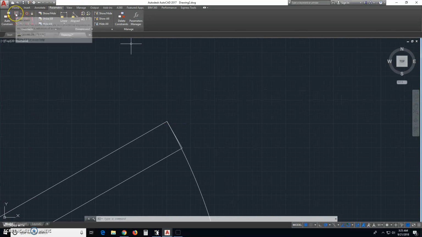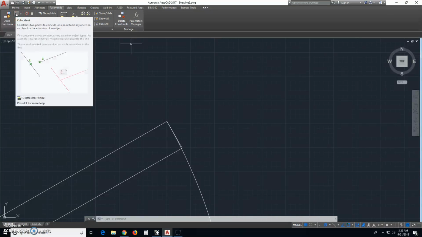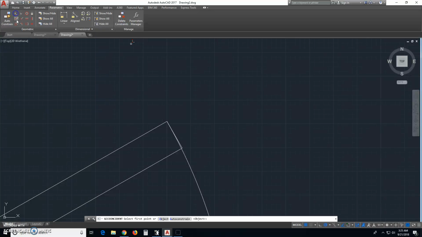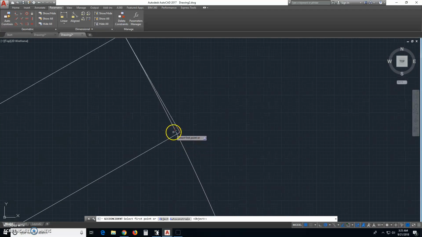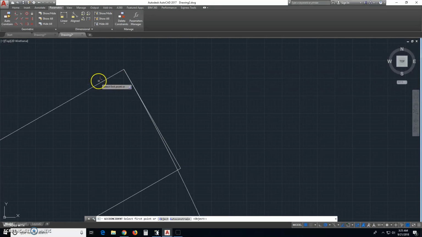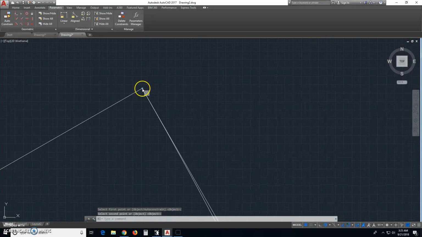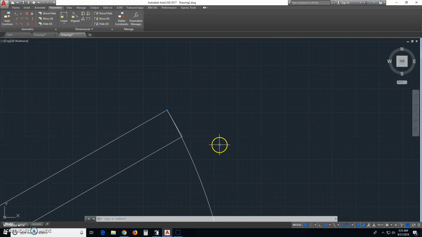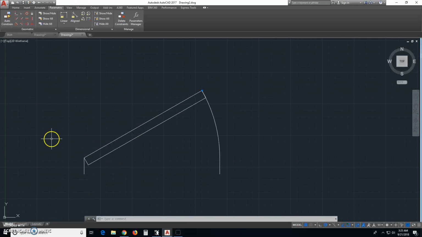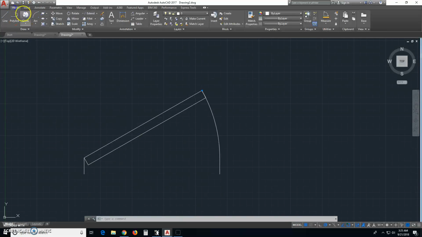So this constraint, coincident, constrains 2 points to coincide to make them stay together regardless of what happens with the drawing. Alright, so we'll select this and then select this. And a little blue dot shows up to indicate that that's where the constraint is occurring. Now, let's rotate this door again, see what happens.